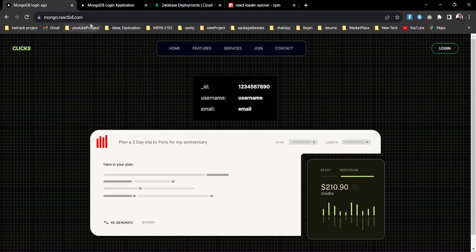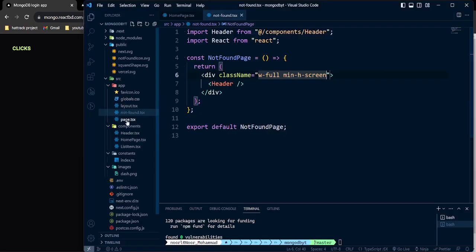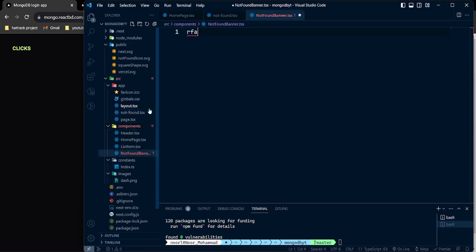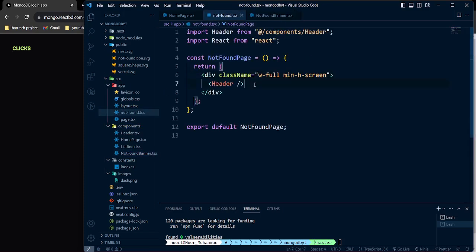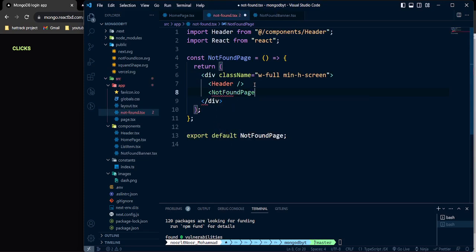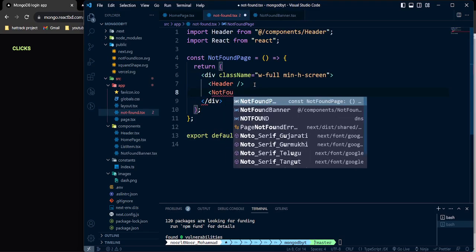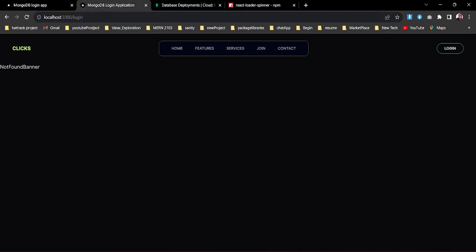Now we need to pass a 404 message. If we go here, as you see, that's the message we need to implement, so we will create a component which will be not-found-banner.tsx, rafce. After that we will pass that into the not found page, the not found banner. Let's see. Yeah, that's available here.